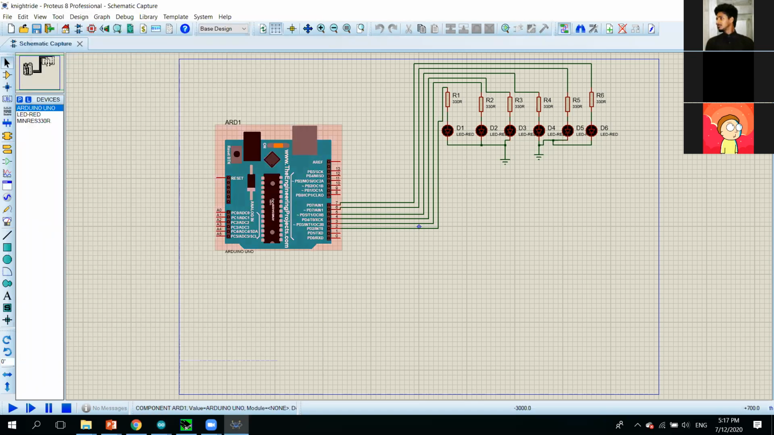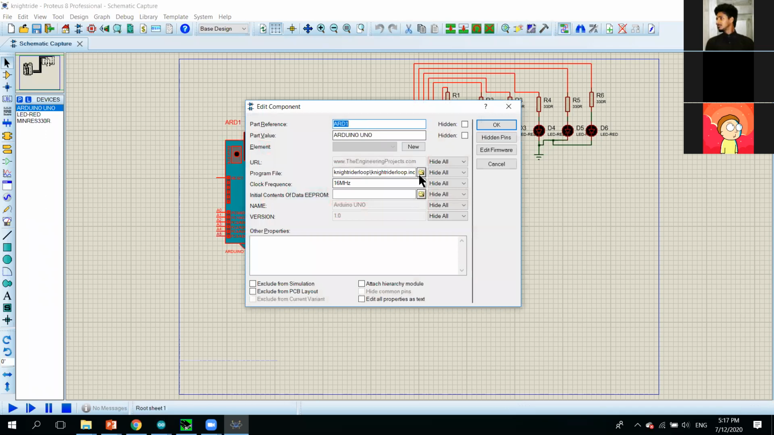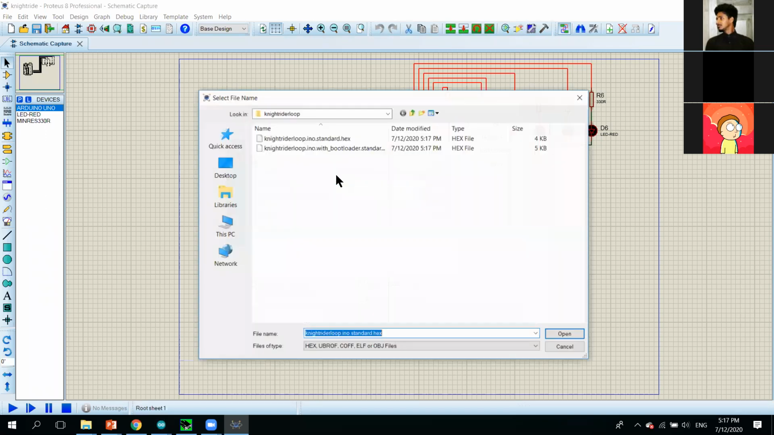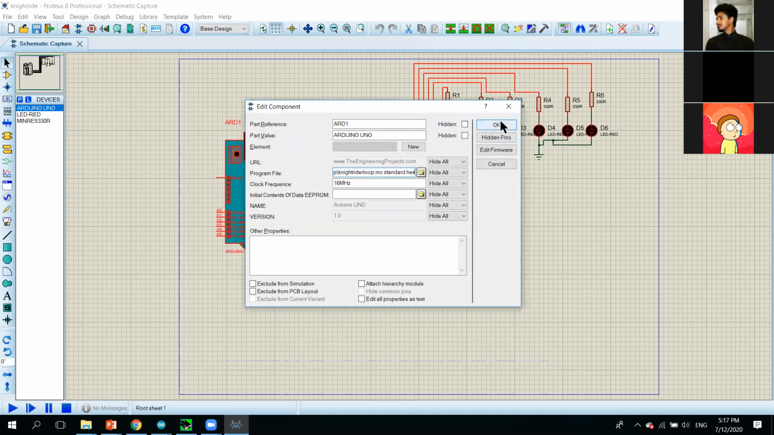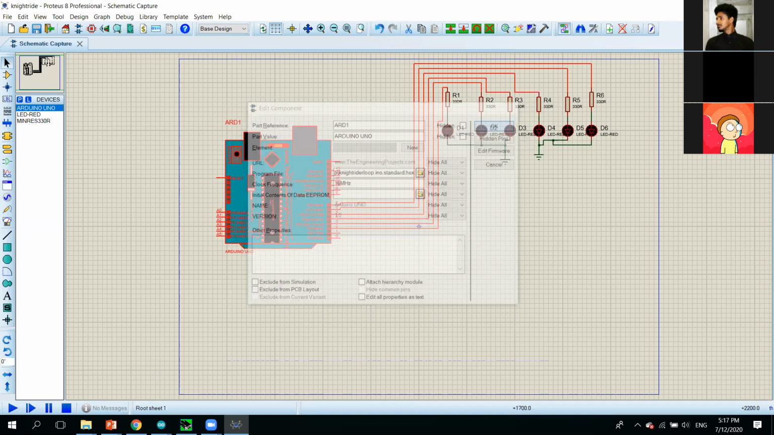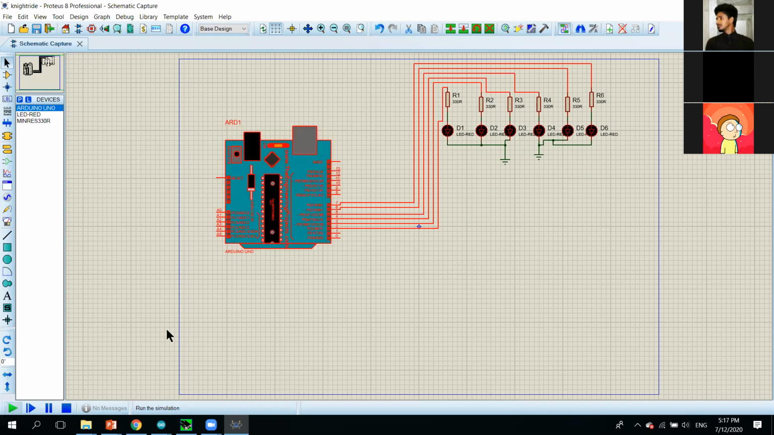Okay, and I'm going to double click the Arduino board and refresh this one. And okay, here you can see. Devanta, can you see the pattern? Yes, sir. Okay, like this, you can prepare the pattern in the Arduino using the for loops.